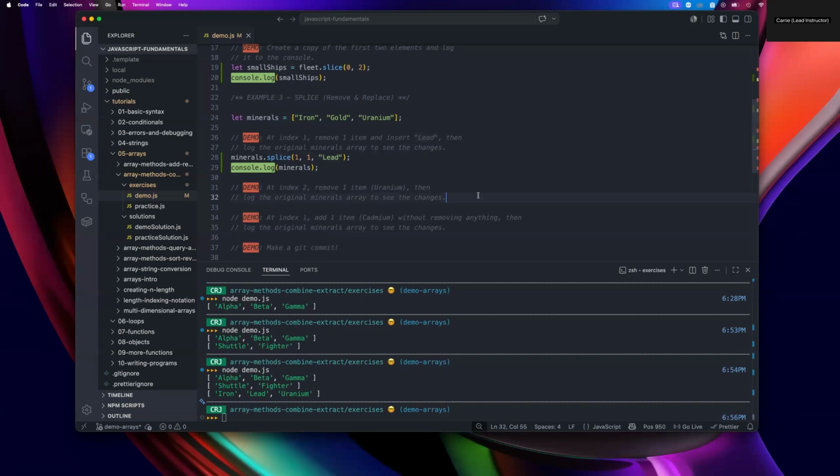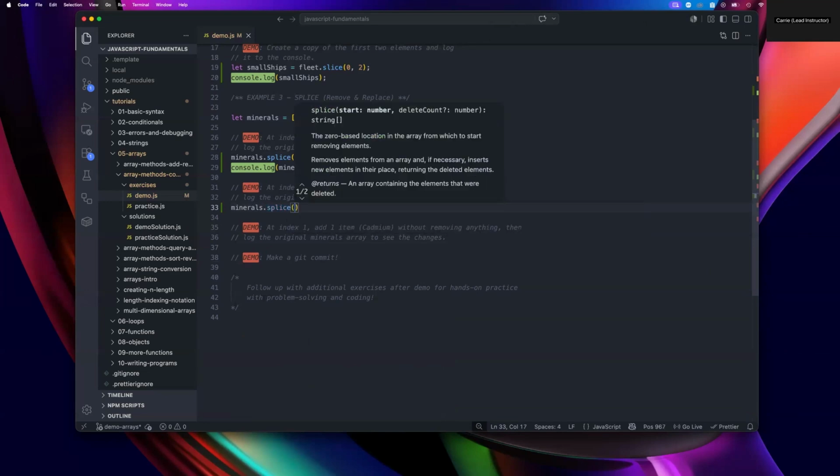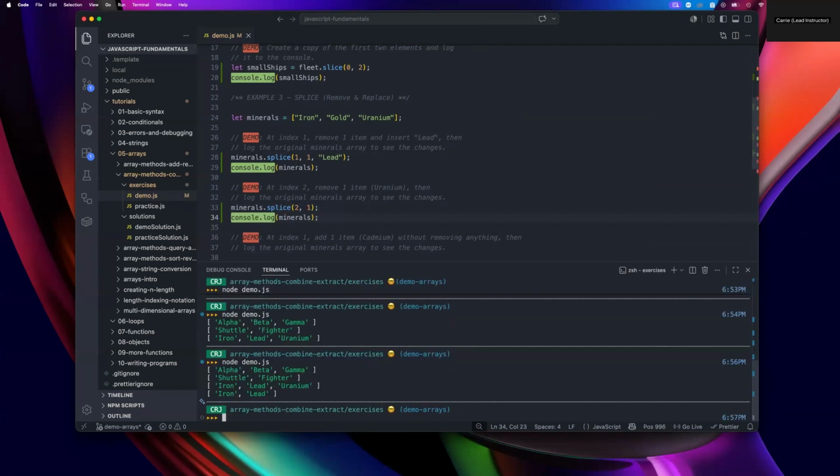Let's do another one. This time we're going to remove an item, but we're not going to add anything new. So we'll use splice again, and this time say at index 2, I want you to remove one element, and that's it. And we see iron and lead, and uranium has been removed.